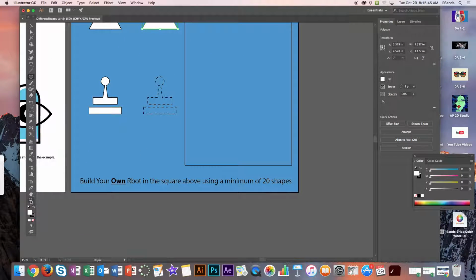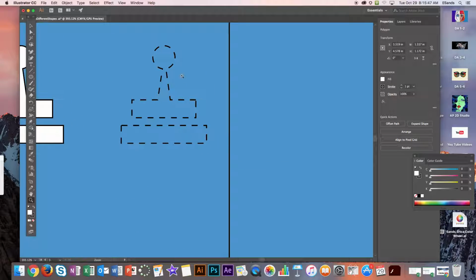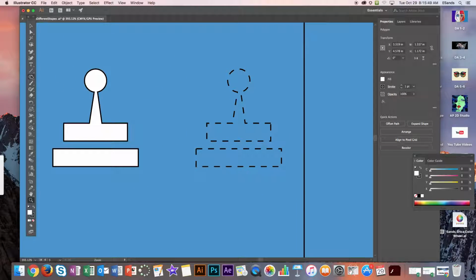Alright, I'm going to zoom in on this one so you can see. I'm going to start with a circle, so I'm going to hold my Option key and drag out. I'm going to then use my polygon tool to make a triangle. And yes, I am making this bigger, but there's a reason. So I held my Option and my Shift key and let go of my mouse.